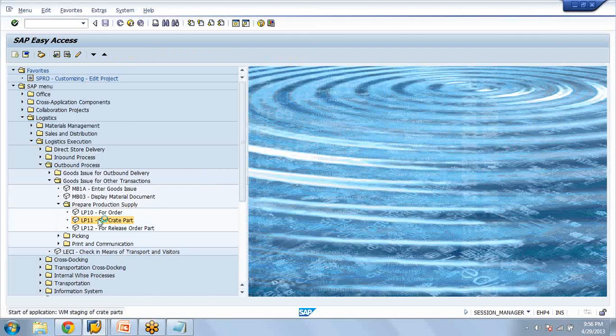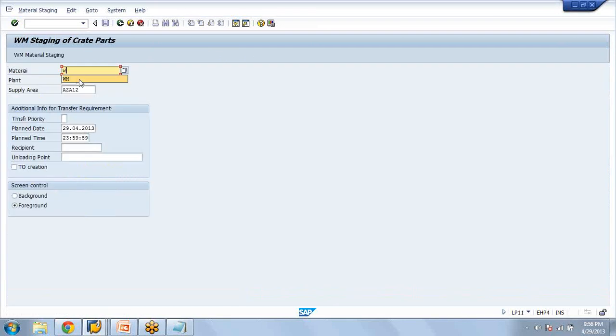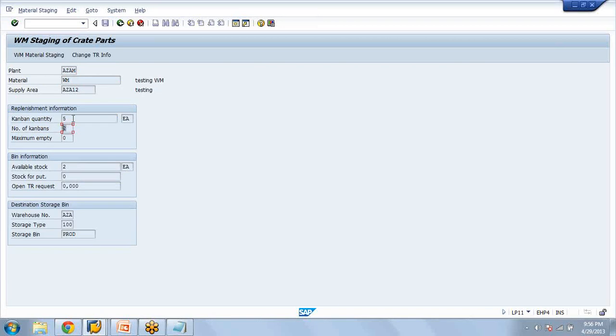Material is WM. Do the material staging. So what it does, it picks up the control cycle details. It's like a master data. So number of Kanban is 5. So 2 times it will expect, we replenish the crate parts 2 times. So hence we have written number of available stock 2. You see what it does. So it has executed now.